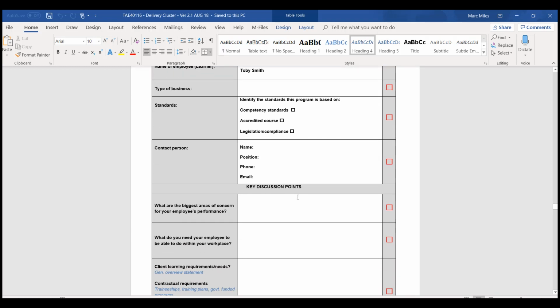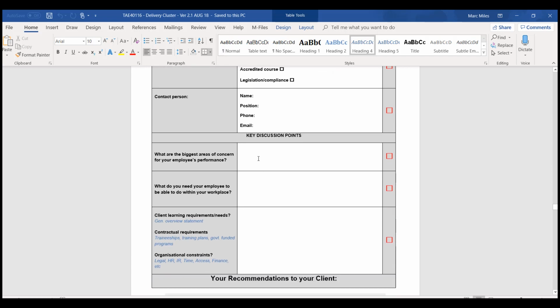Competency standards, all right? Contact person, we're going to say Tim Jones. Position, coffee shop owner. Phone, you can make that up. Email could be timjones@coffeeholics.com, okay? What are the biggest areas of concern for your employees' performance? So we're imagining we're talking to Tim Jones as we go through this form, all right? So biggest areas of concern could be things like ability to relate to customers, ability to handle customer complaints, ability to greet customers in a friendly, happy manner, an ability to create a good, warm customer experience.